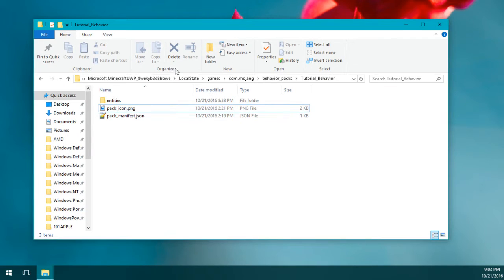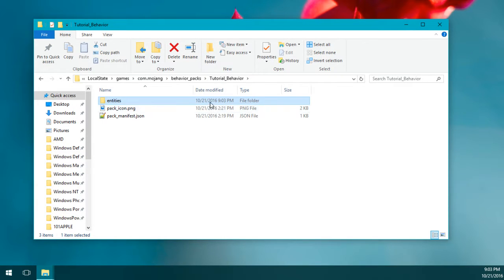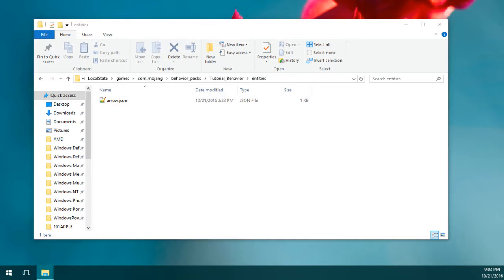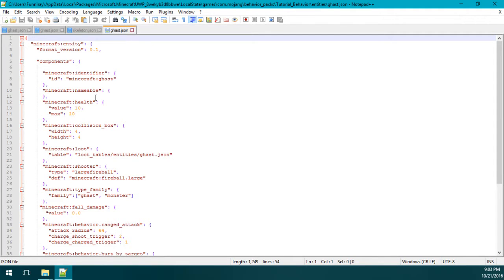So, you're going to want to go back to your folder, and what you're going to want to do is go to the description and download the ghast.json file. After you've downloaded it, you're going to want to open it. And this is just the default ghast file.